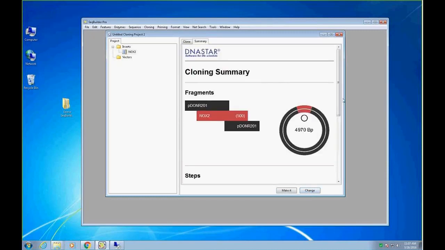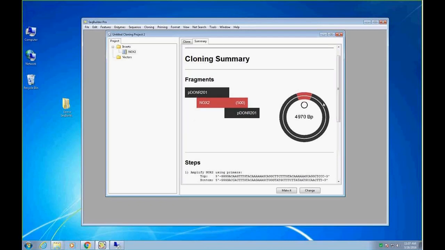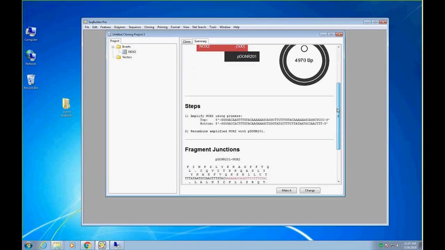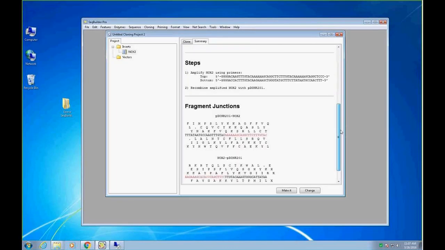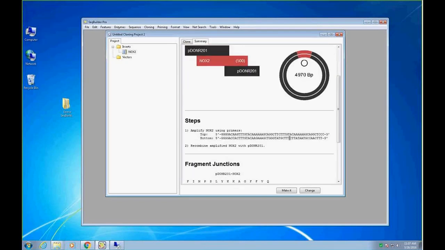So again, this is the cloning wizard that is in SeqBuilder Pro. So I see my vector and insert. It tells me how big it's going to be, and then what's happening here is that we're getting fragment junctions displayed, so we can see what we're amplifying and what primers we need to design. So that's all part of the cloning wizard. And we're just going to make this clone.